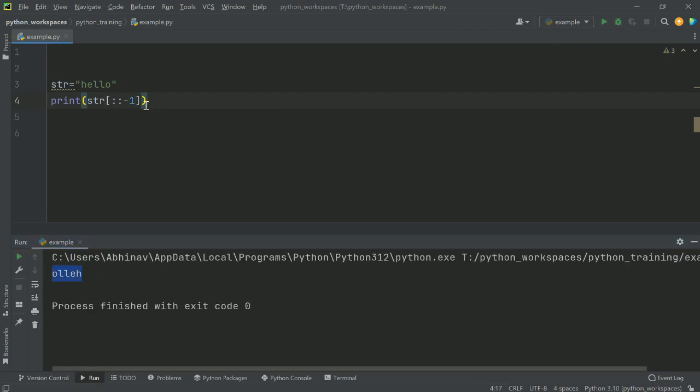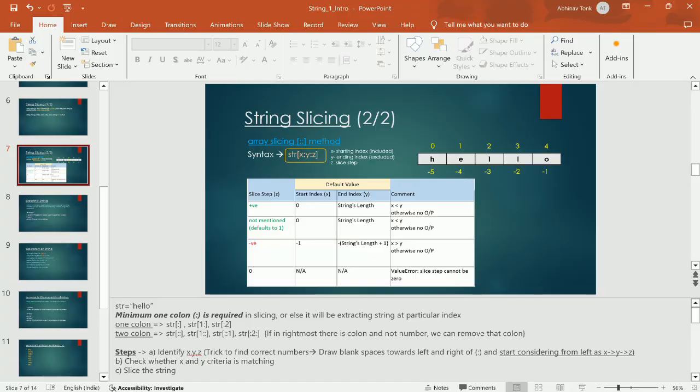So basically this is the trick to reverse the string. If someone asks you to reverse the string, you can use this expression, it will basically reverse the string. Now there are a lot of examples and a lot of combinations that you can try.